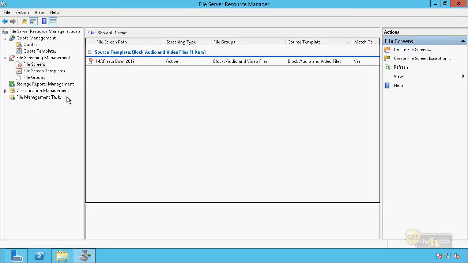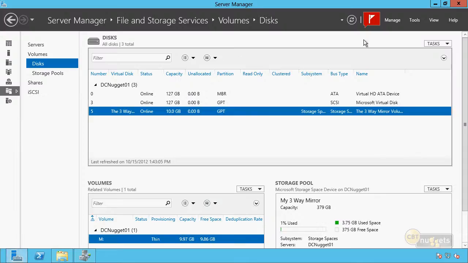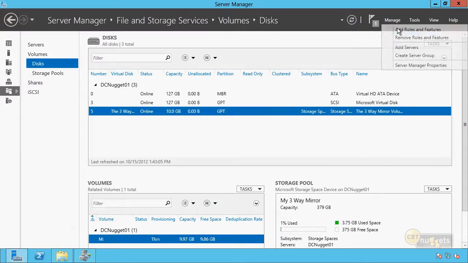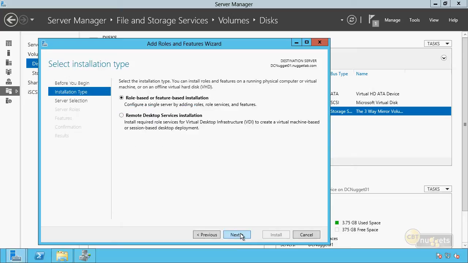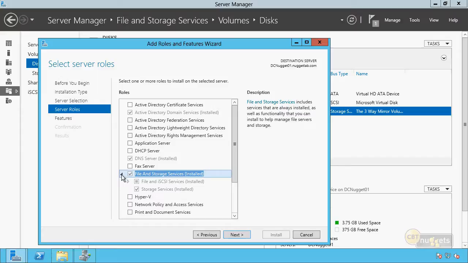Another thing I want to show you, this is very cool, is storage reports management. One of the big problems we sometimes run into is that people have duplicate copies of the same files just in different folders or something like that. Now there's actually a couple of different ways of managing that. One of those ways, let me go up here, would be to go to manage and add roles and features and install the disk deduplication feature from within file and storage services.